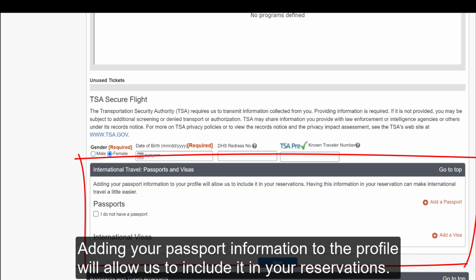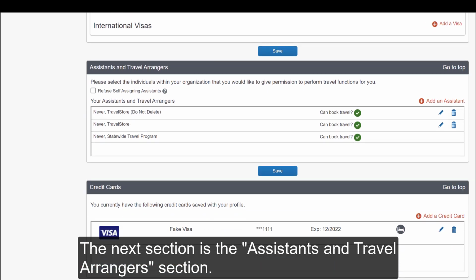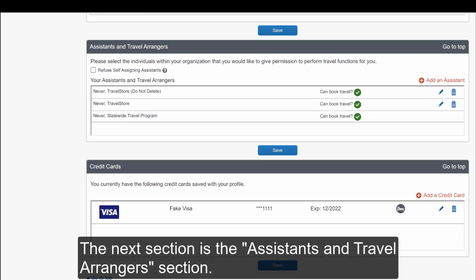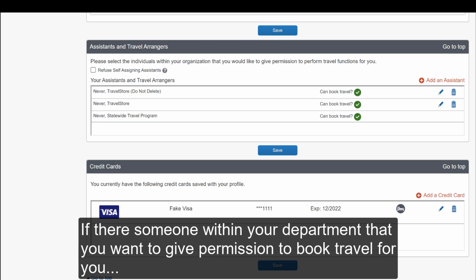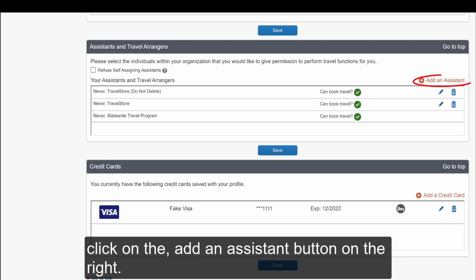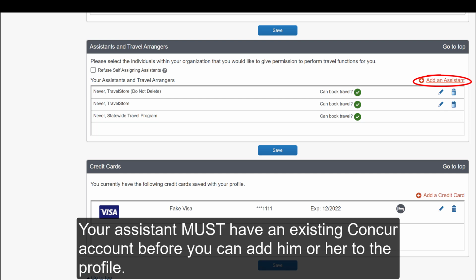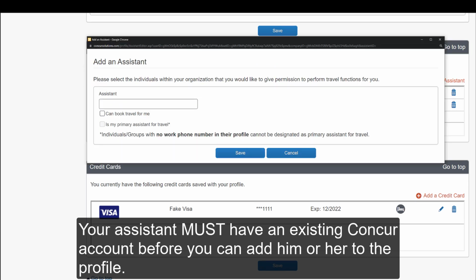Adding your passport information to the profile will allow us to include it in your reservations. The next section is the Assistance and Travel Arranger section. If there is someone within your department that you want to give permission to book travel for you, click on the Add an Assistant button on the right. Your assistant must have an existing Concur account before you can add him or her to the profile.